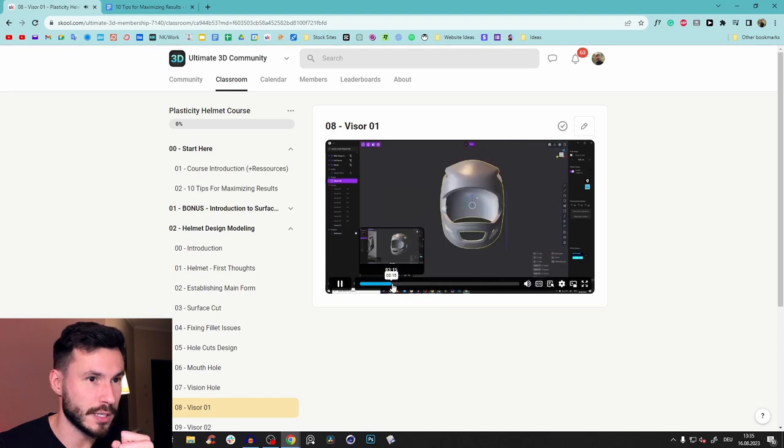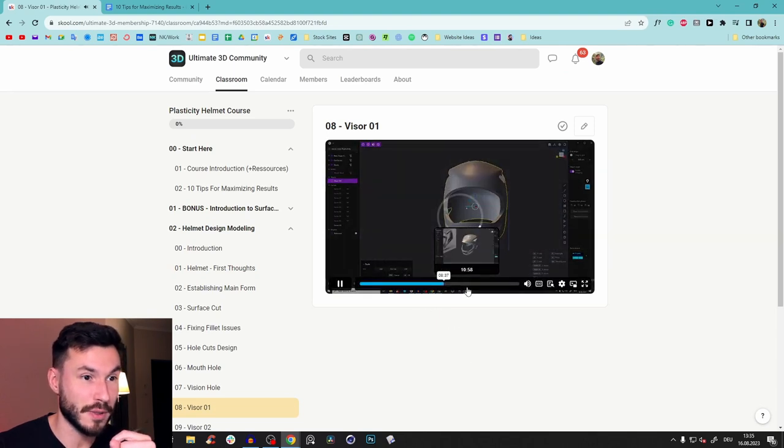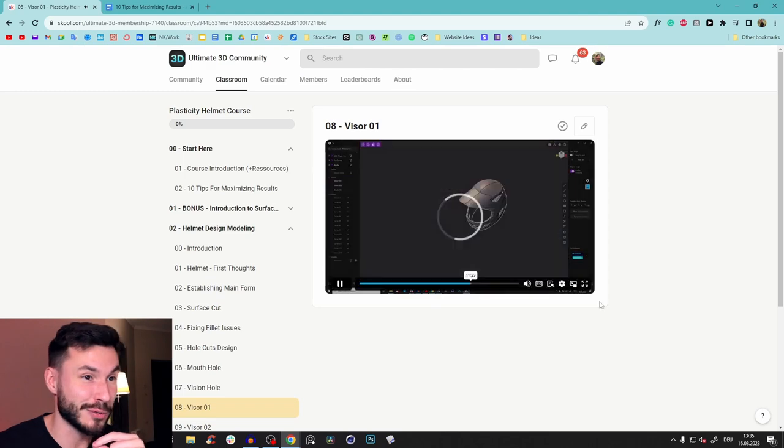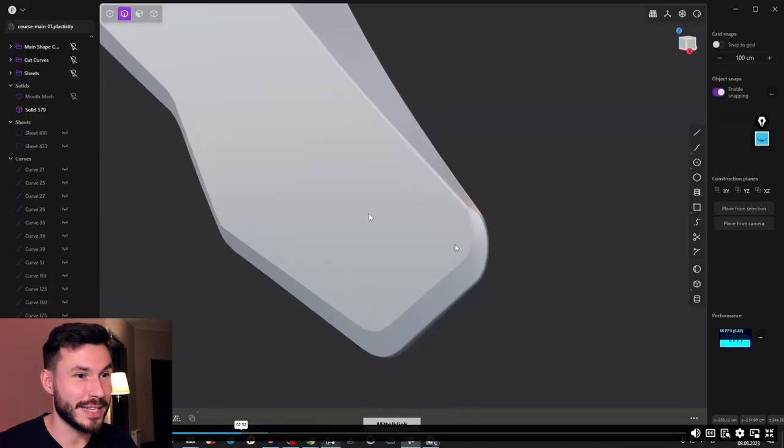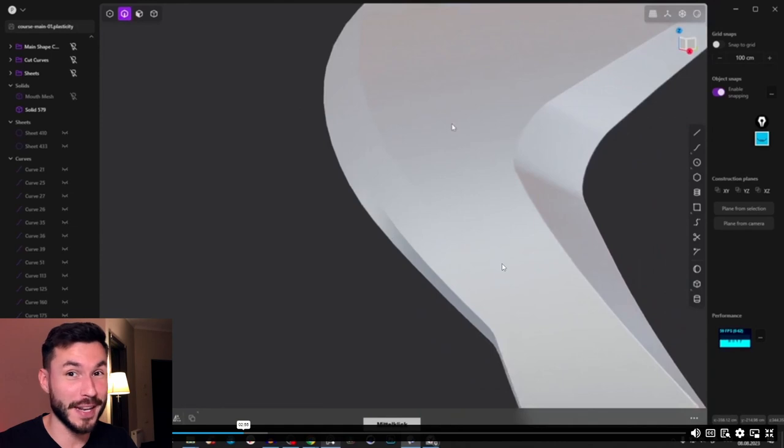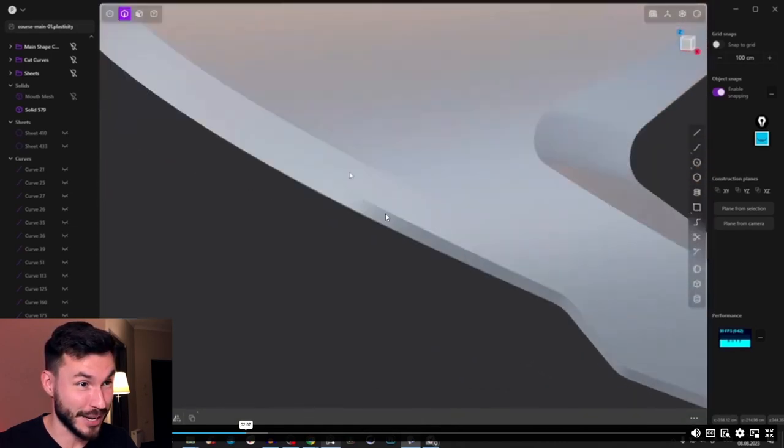So yeah, here you see some previews. Then we will start with this top piece, the visor. Absolutely crazy, beautiful. And you see, we will create really, really crazy, beautiful transitions. Like, look at here.